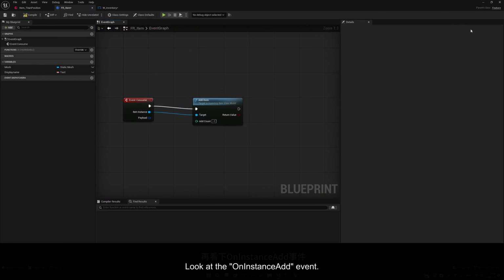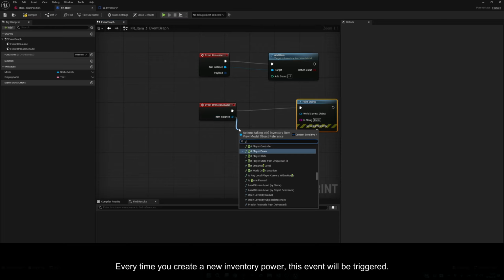Look at the OnInstanceAdd event. Every time you create a new inventory item, this event will be triggered.